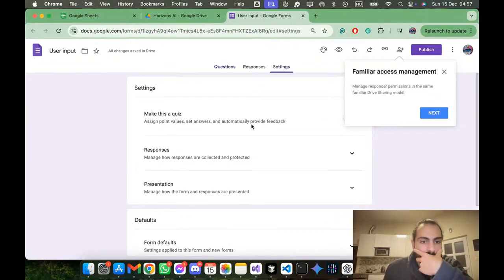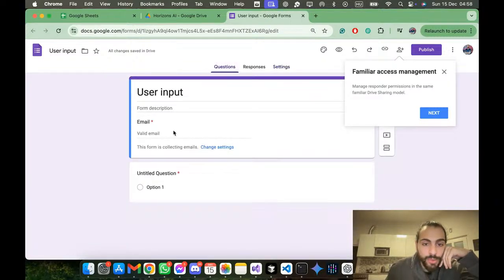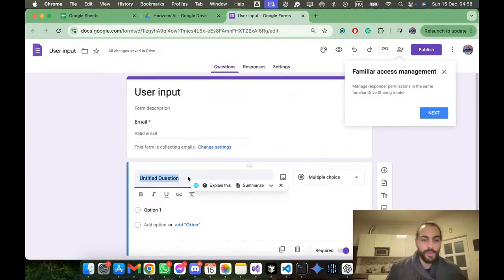In these settings, do we require an email from the user? We do require an email because we can send the response of the report by email to the guy or to the lady. So yes, the email should be needed. And then the first question is, what did you study?